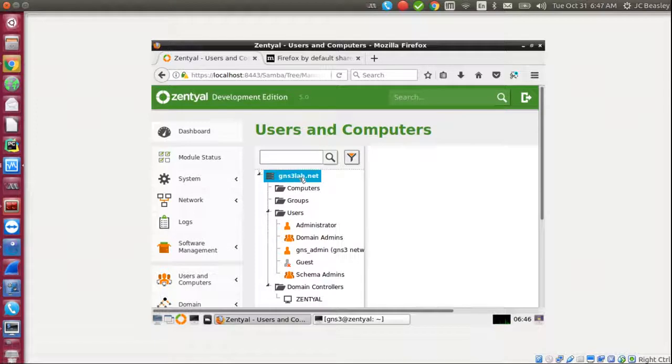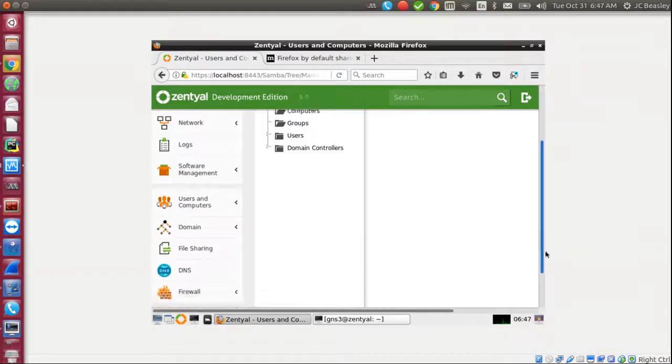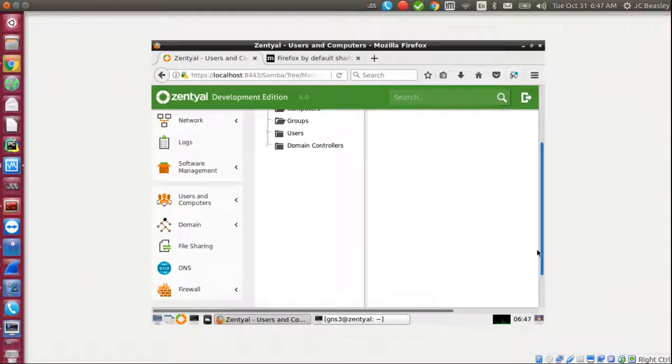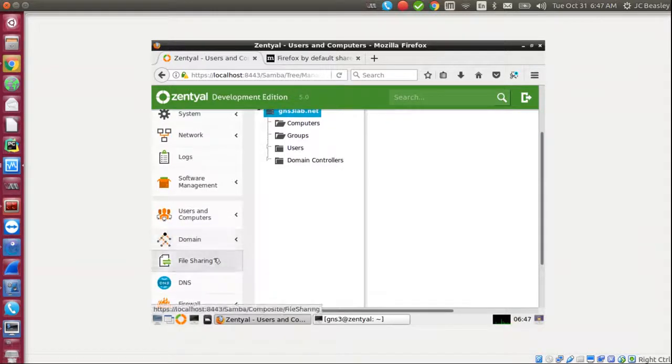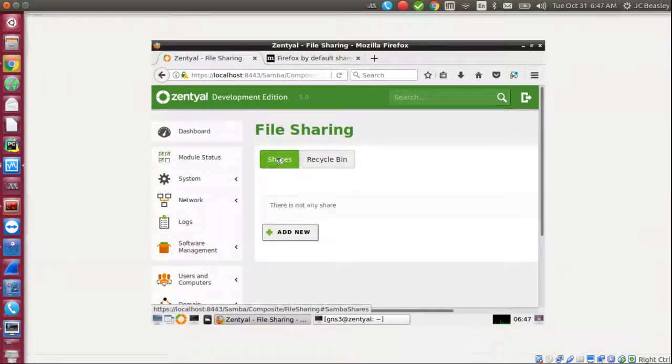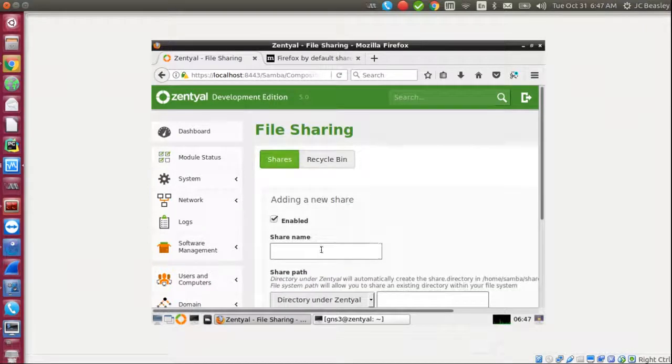Here's our domain level, our tree structure. All that looks good. There's nothing else that you need to create here. Now, if you want to create another share, I'm going to go in here. We'll call it file share. If you have a location that you want, if you have space on your server.